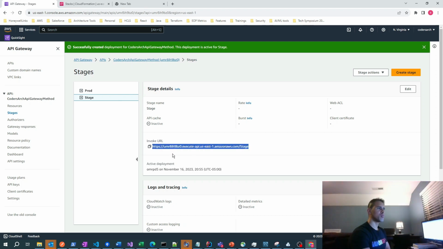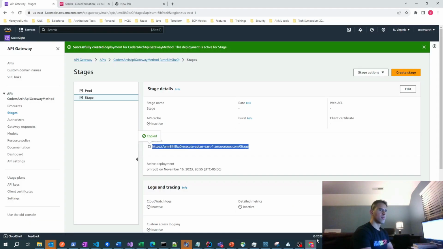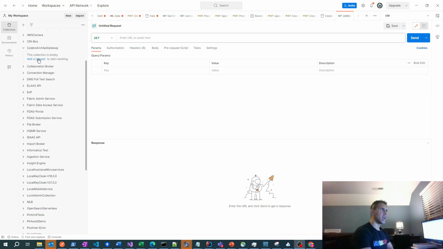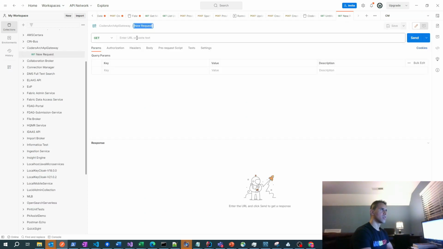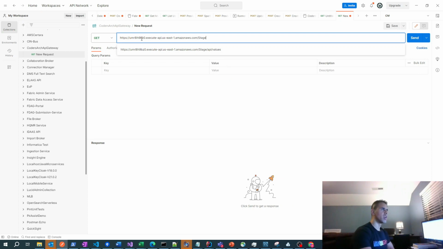So now let's use Postman to make a call on this endpoint. So now I'm on the Postman, and from here I will create a new API request to my endpoint. Let me copy this URL, click create, add a request, copy that URL over here.